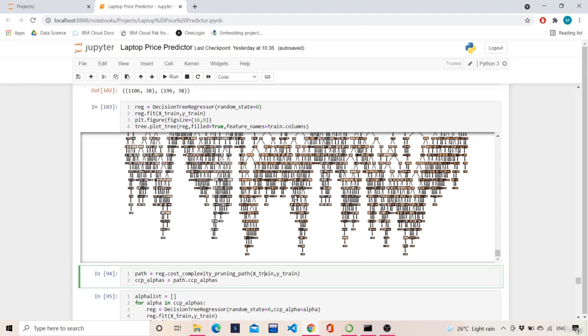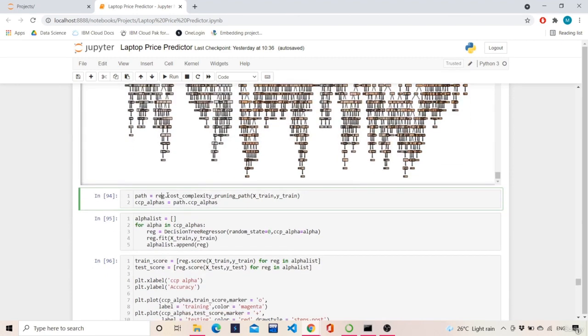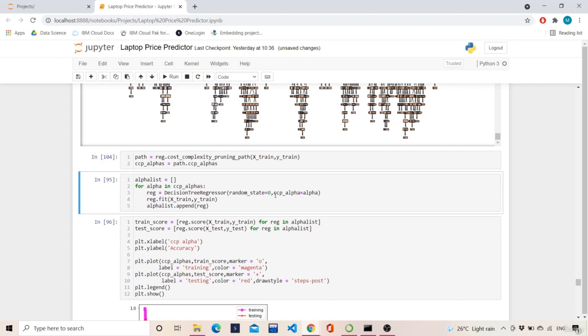In order to maintain computational stability with precise accuracy, we use the complexity path. This is nothing but the cost complexity pruning path, and when we execute this, we get the CCP alpha values. CCP alpha is our main hyperparameter, along with max depth, n estimators, min samples leaf, and min samples split.